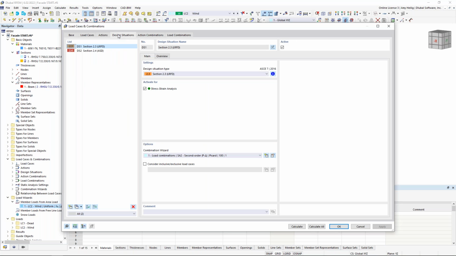The design situations are really important. We have two design situations automatically created, LRFD for our factored load combinations and ASD for our unfactored load combinations. But notice we activate these design situations for the add-ons. So the add-on that we turned on, remember, was the stress strain analysis. So we'll be using this design situation once we get into that add-on for the design portion.